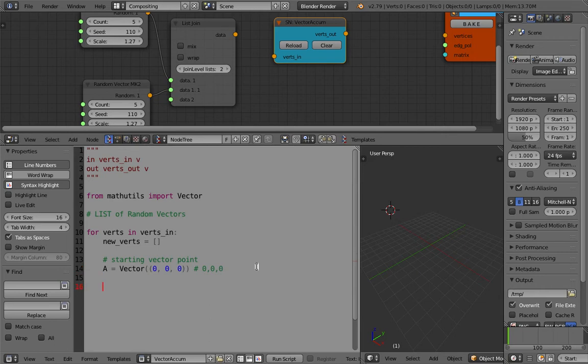Okay, so new verts is an empty list, but we want to put this starting point into this list. So we're going to append this vector. And to append a vector into a list in Sverchok, we need to use this kind of symbol. This basically converts a vector type of data into just a normal list, because Sverchok likes lists. So list inside a list inside a list is a very much Sverchok thing. Okay, so that's cool. So this will work.